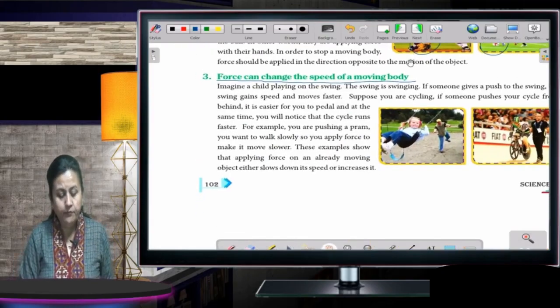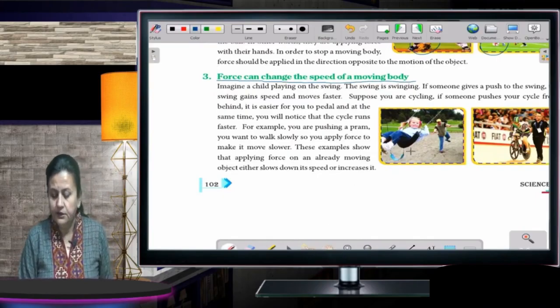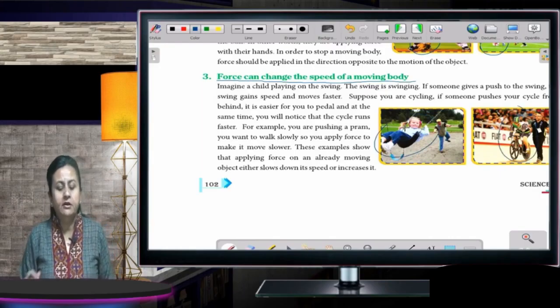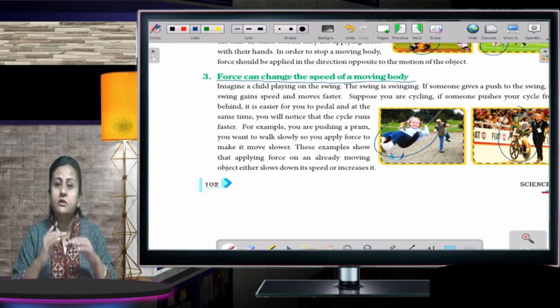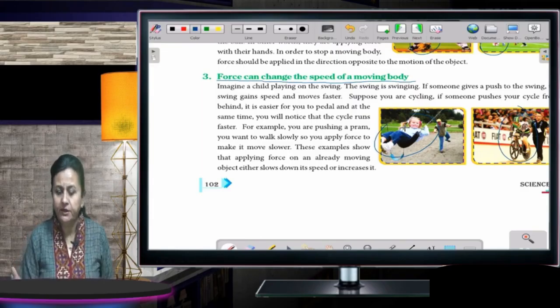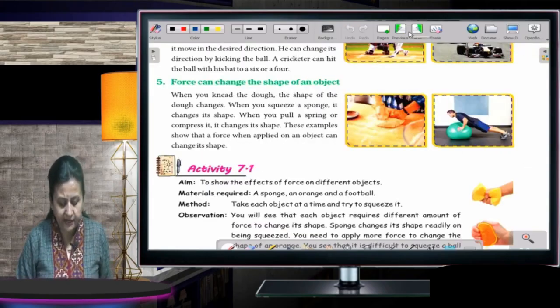Now, force can change the speed of a moving object. Now, you can see here, the child is on the swing and he's cycling over here. What will happen? As and when the force is applied, the speed of the object changes. It starts moving faster. Then coming to the next one.